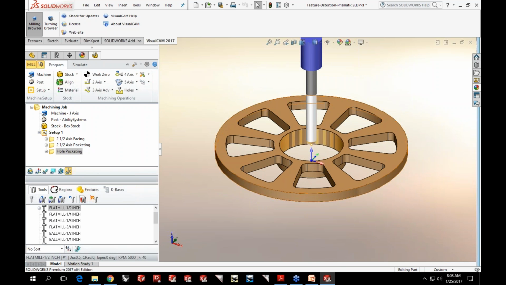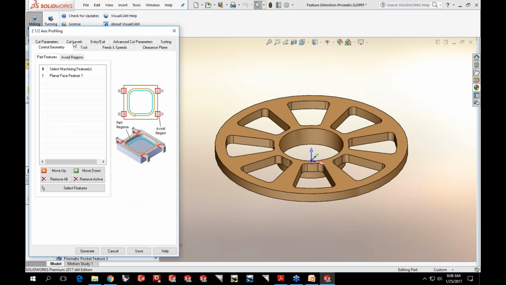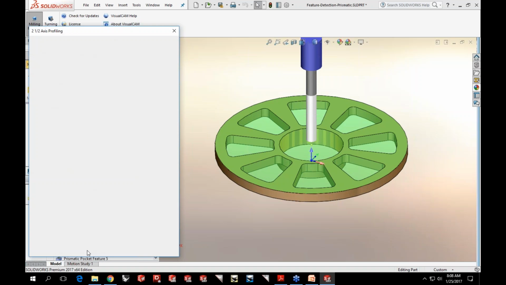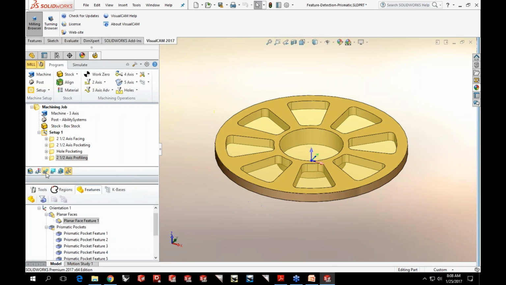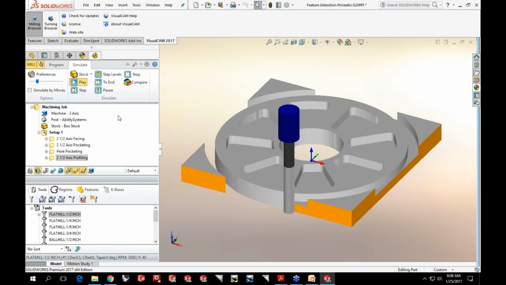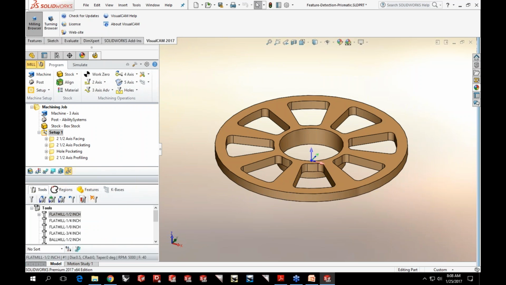Finally, I could also add a profile to relieve the material from the stock. So I'm going to go back to the Features tab, select the planar face, right-click, and I could choose Profiling, and the feature is automatically added. Now, if you'd like to specify any of the parameters, like your finish depth per cut, any of these steps in here, you can specify also, and also specify your depth per cut, and then pick Generate. So the profile pass is now added. I could run a verification of it from the Simulate tab.